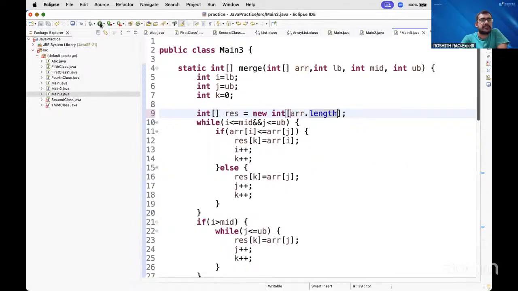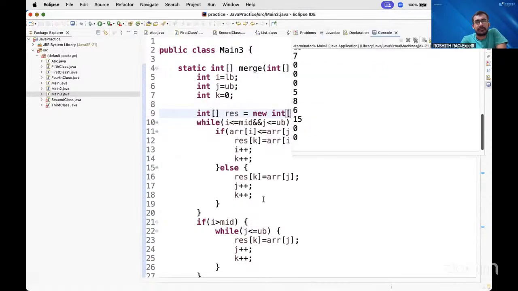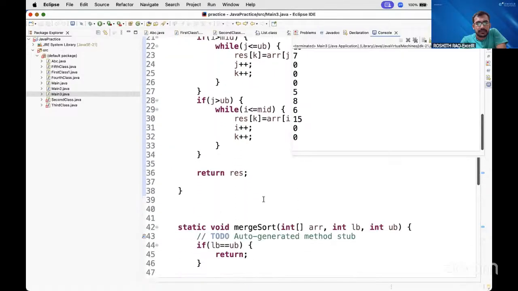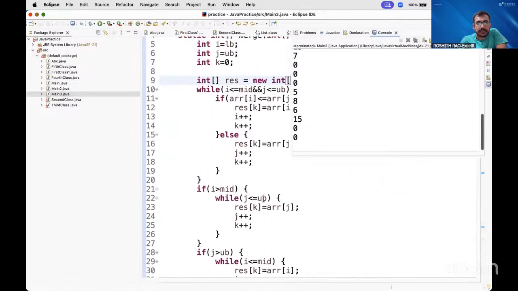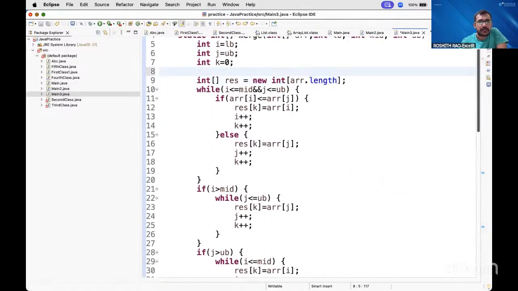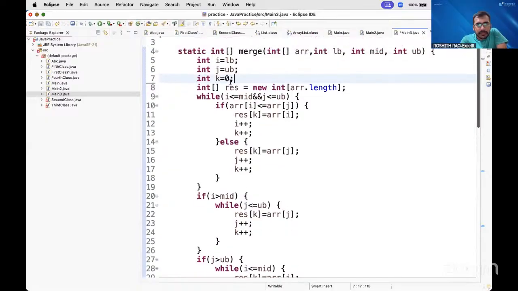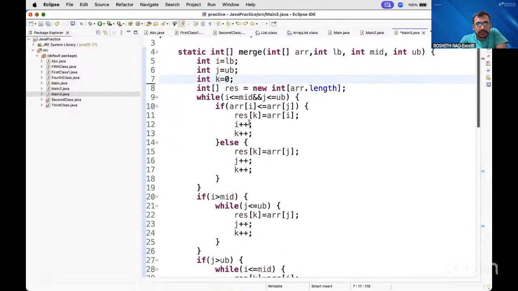Okay, let me run this again. Okay, all I got is zeros. Why is it not filling it? k is equal to 0. Array of k, then i plus plus, k plus plus, result of array.